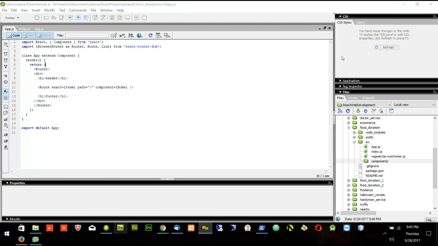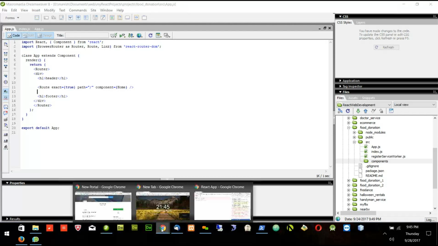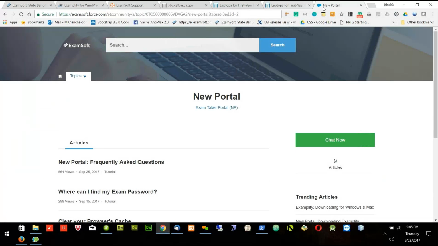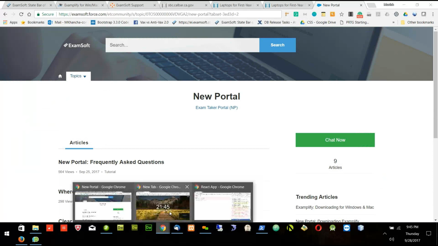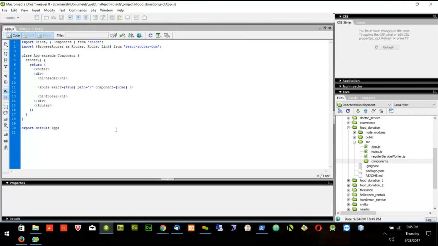So it will break right now because we haven't created this home component. The page will break, but it's okay for now. Let it break. Once we build it, see, it's breaking now because the home component is not there. Once you're done with this step, I will start building the home component, and then it will work fine.